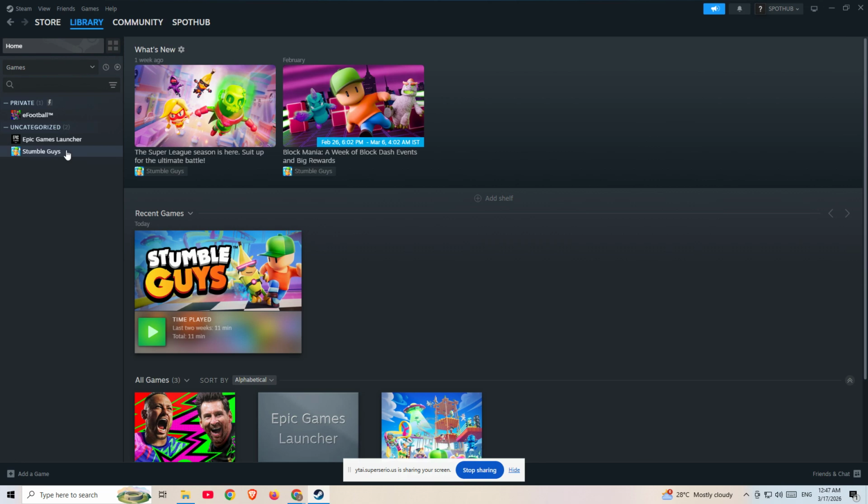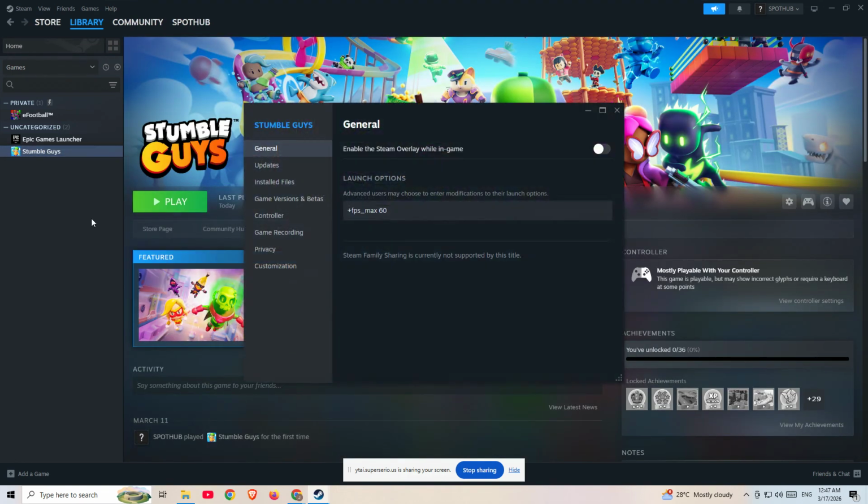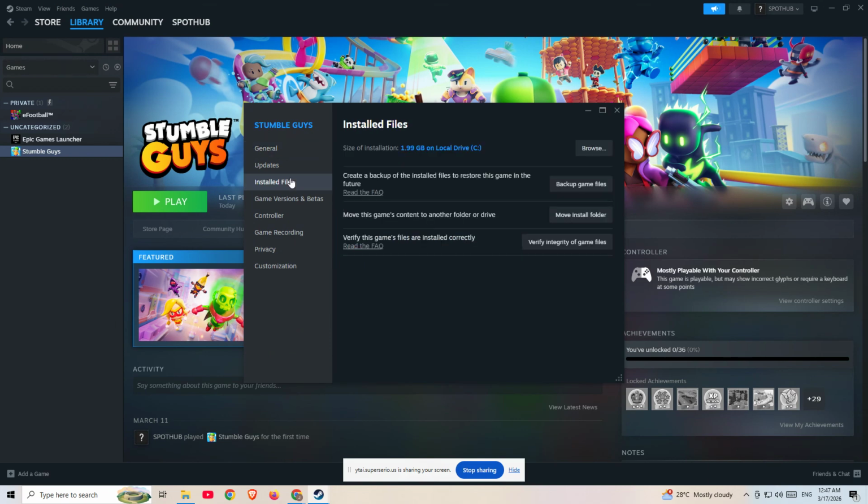In your library, find the game that was showing the error. Right-click on that game and click on Properties. A new window will open with several options on the left side. Click on Local Files, then select Verify Integrity of Game Files.